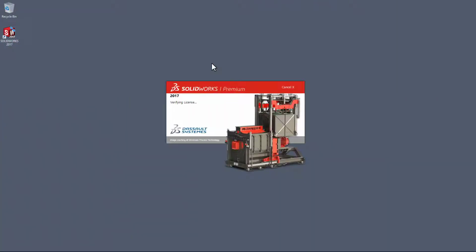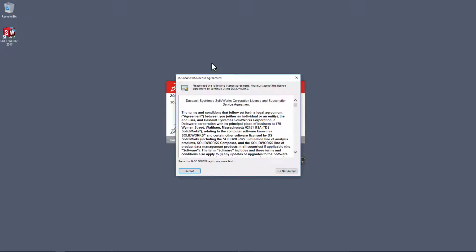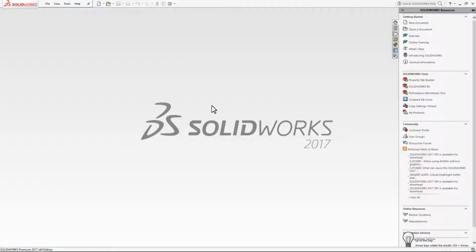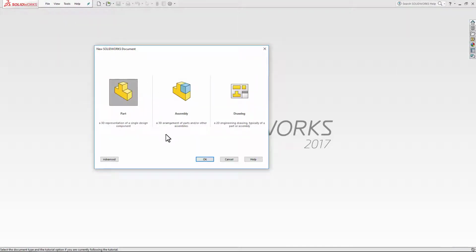Let us get started by opening Solidworks first. When you open Solidworks for the first time, you must accept the license agreement to use the software. Now that the software is up and running, go to File and choose New. This window allows you to choose 3 types of documents or templates to start working with.